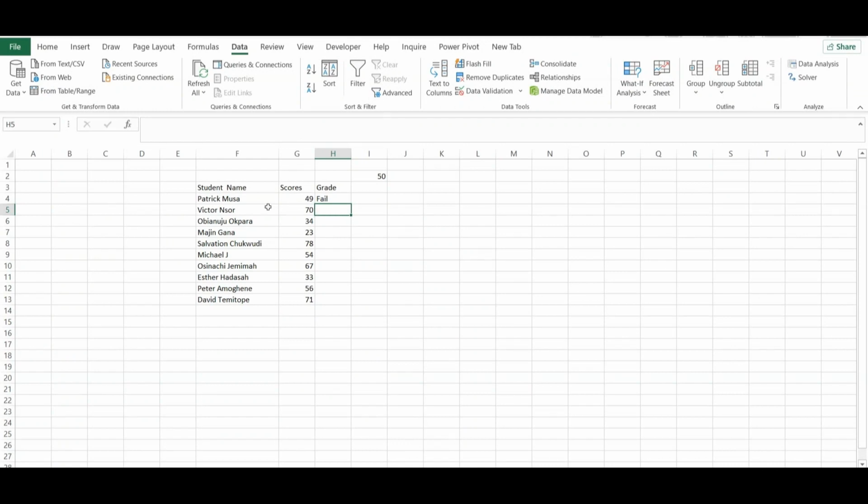So we can see that Patrick Musa failed because he scored 49, and 49 is less than 50. So we expect in our calculation that we will now populate it and it will give us the answers, but we can see that it is just giving us pass. 34 is pass, 23 is pass, 33 is pass. So that means there is a problem. So what actually is the problem?